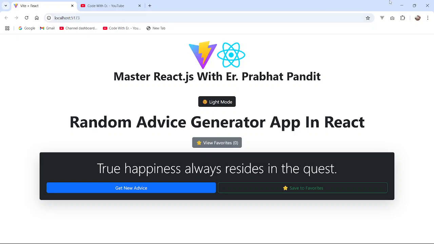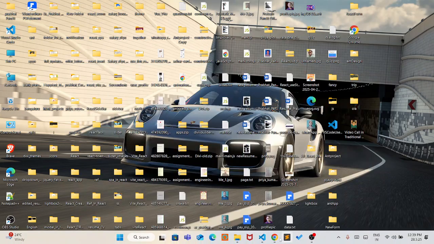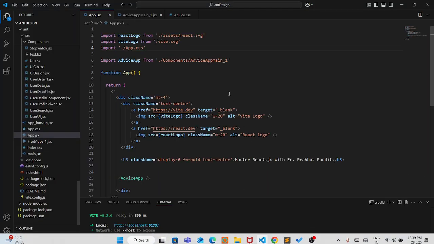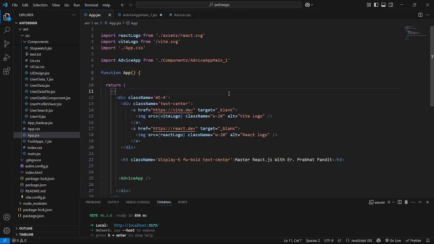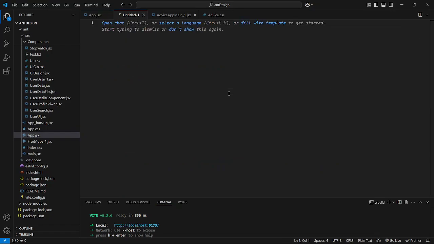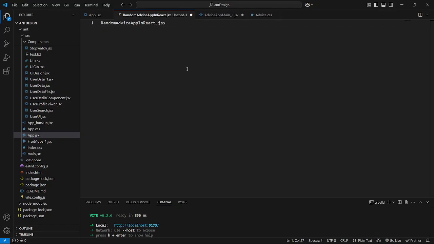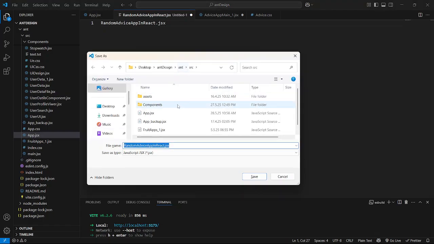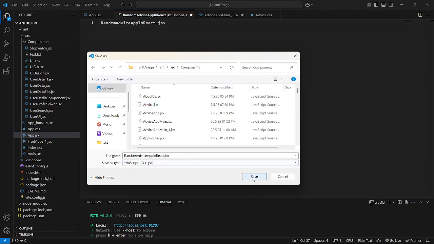So I'm going to use here the VS Code editor. You are free to use the IDE of your choice, of your preferences. So I'm going to create here a new file. I'll say here random advice app in React.js. JSX means JavaScript and XML. So go to the components folder and hit save.